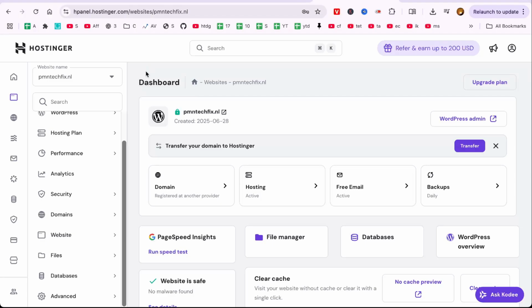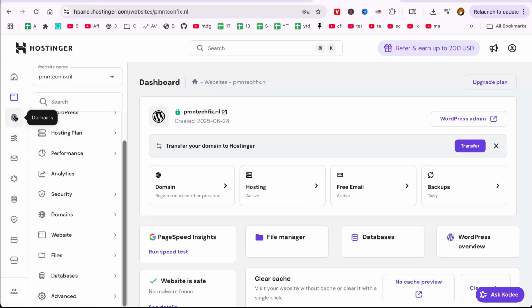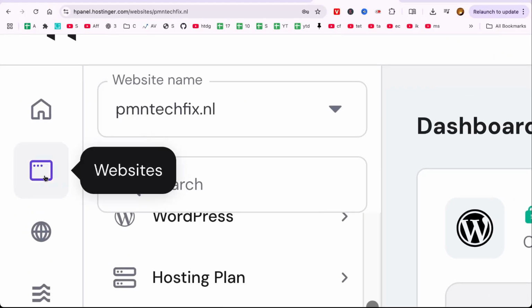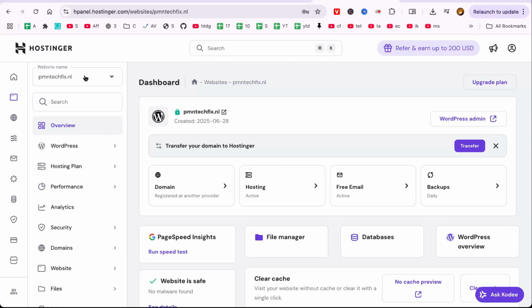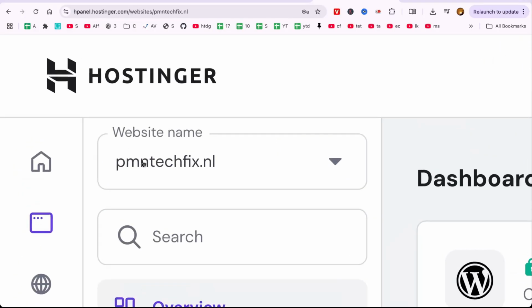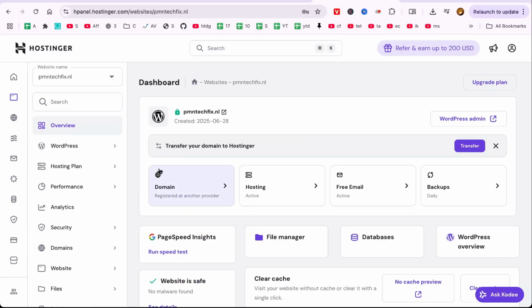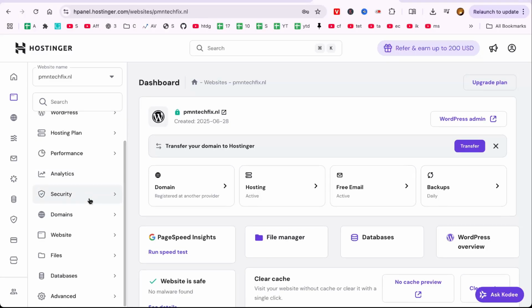On the homepage, look for the websites section on the left. Click on it, and you'll see a list of all your domains with Hostinger. Select the website you want to manage, which will take you to your website's dashboard. This dashboard serves as the control center for your site, handling everything from updates to performance checks.